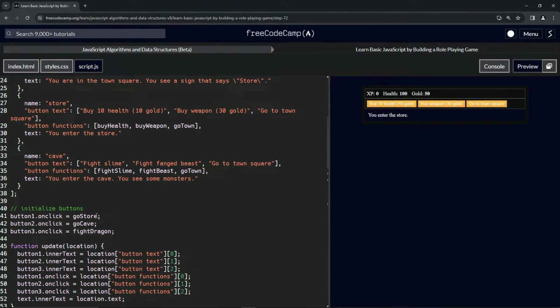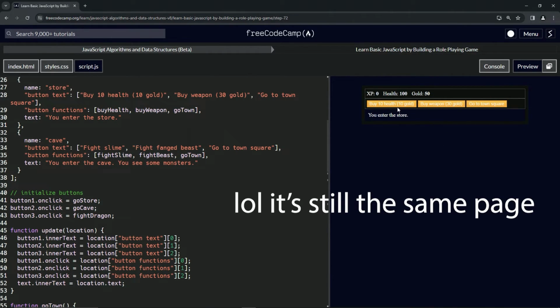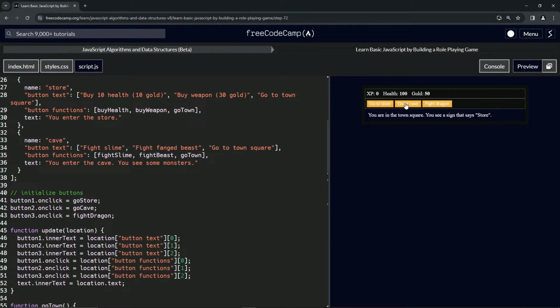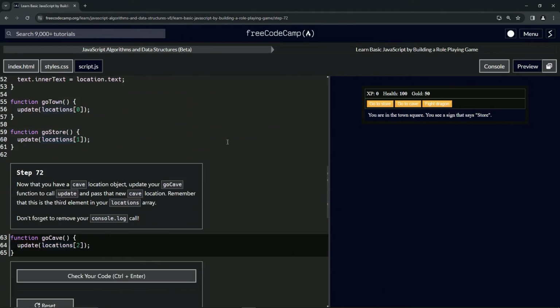These are the default on-click functions, and then they get updated to this function for go store, this function, and this function. That's what all these are. And then it also updates the text to this stuff. So like I said, this is a completely different HTML page than this one, and then this one, and then this one. These are all different web pages. They all have different web addresses and everything, all right? So that's basically what's going on so far.